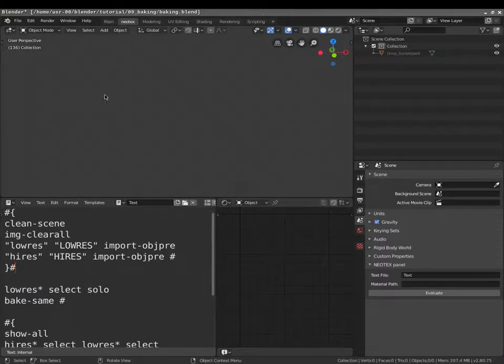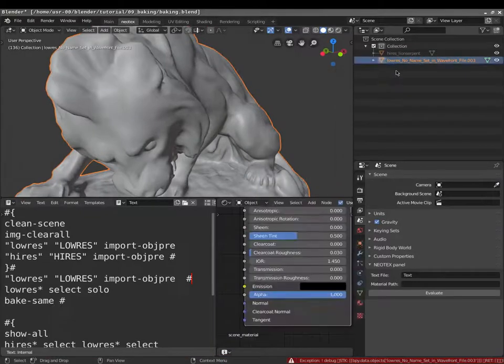So let me just call my low-res import obj pre again. So let me just Control V and run it, and I have my lion again, and you can see it's now 0.003. So the one that got deleted was the 0.002. So I'll just call it lion serpent.